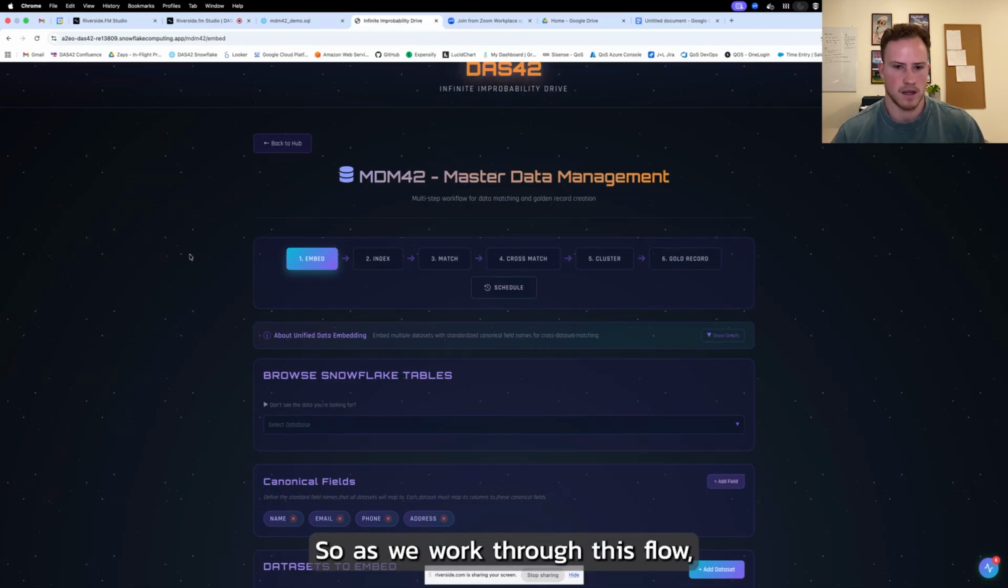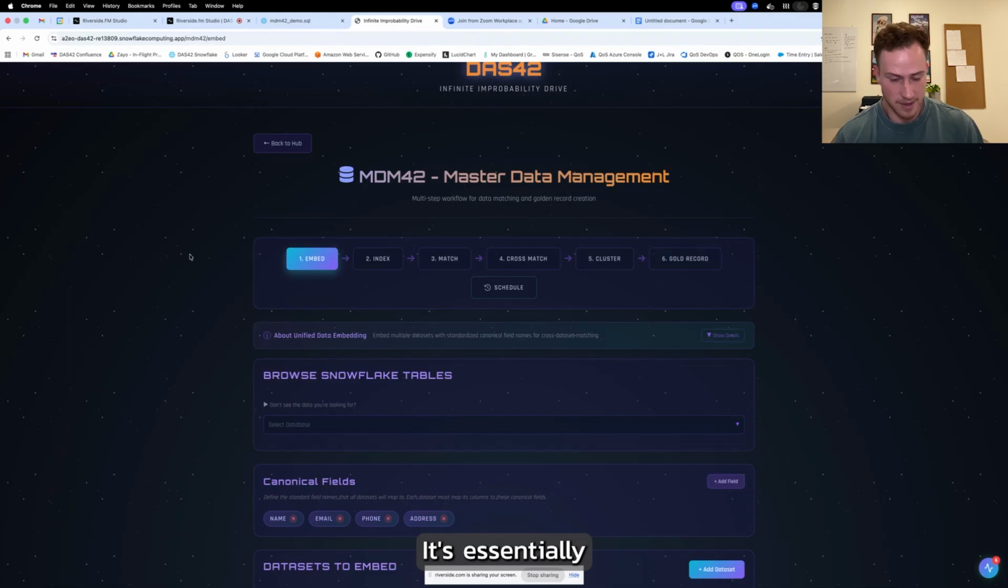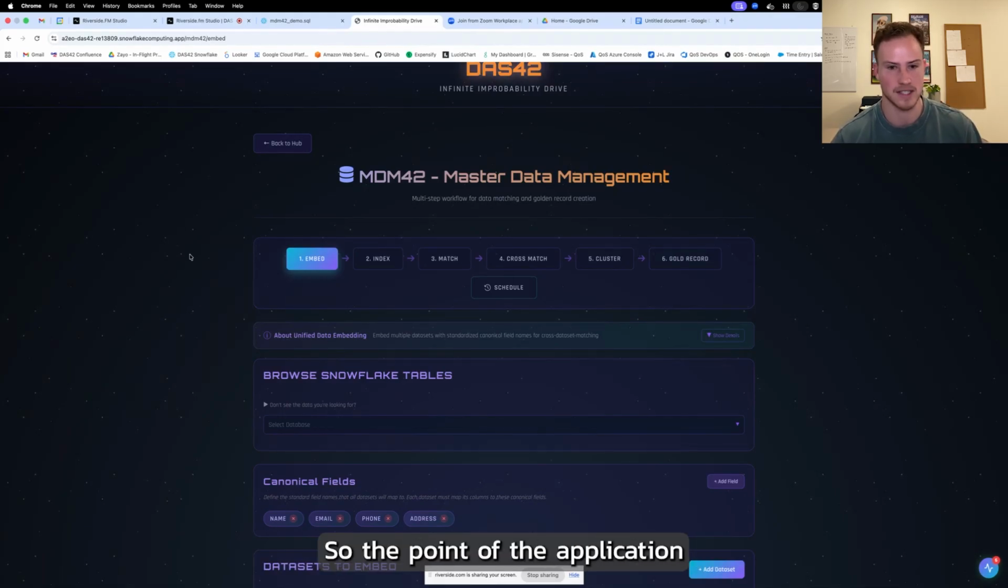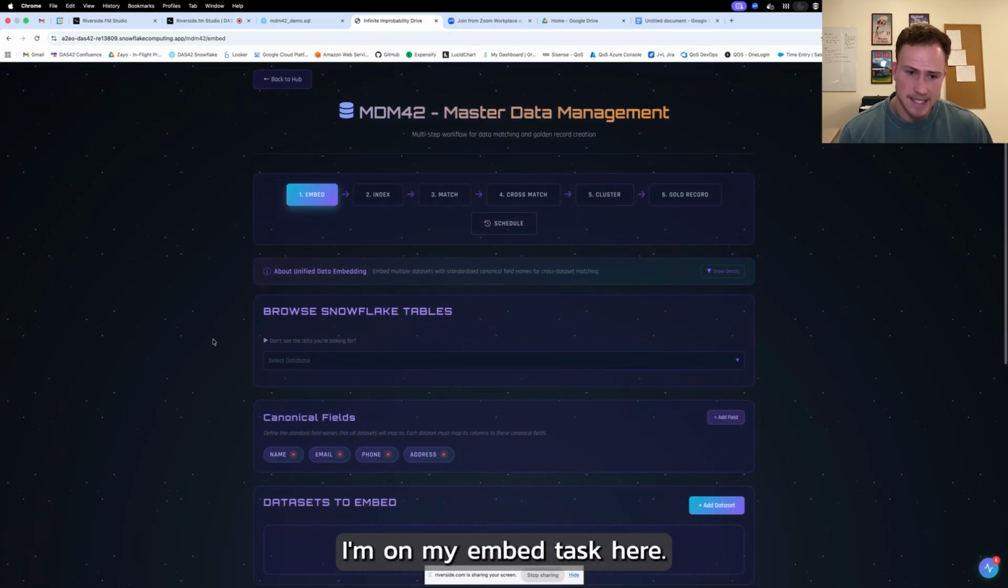As we work through this flow, the first thing that we need to do is embed our data set. Like I mentioned, this is a machine learning and AI forward algorithm that's essentially running in the background, so we've got to do some machine learning and AI forward things up front. The point of the application is to really guide the user through some complex things and frankly make it simple for them to do very complicated matching algorithms, all in Snowflake. So let's get started. I'm on my embed task here.